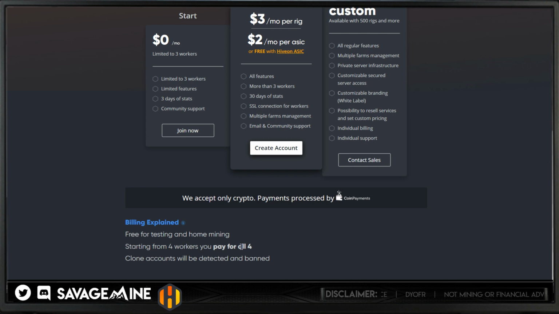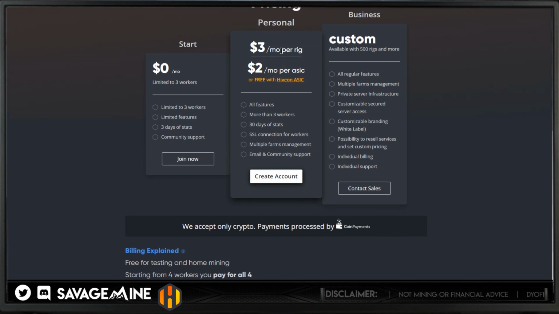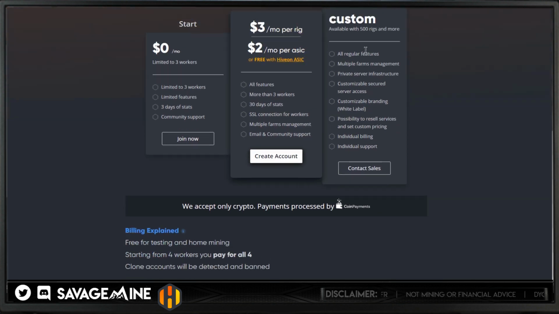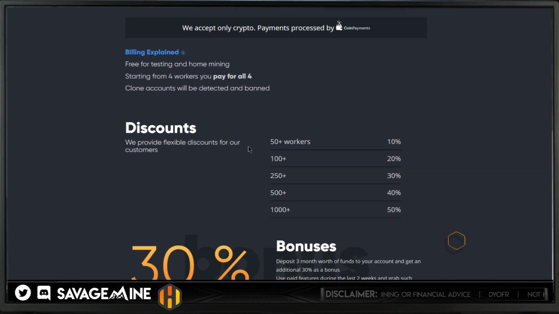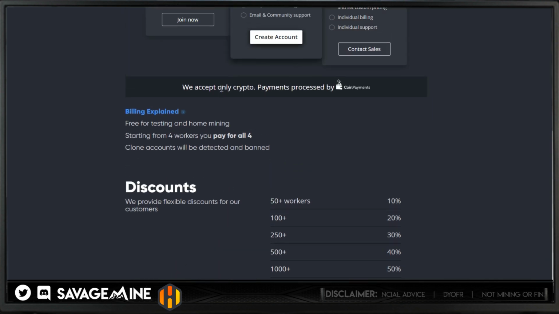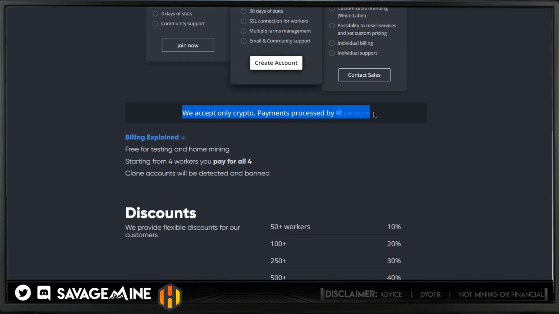So once you hit 4, if you're doing GPUs, then you are looking at $12 a month. And the ASICs are $2 per month per ASIC. They also have custom pricing for folks with 500 or more ASICs or rigs. And yeah, that's not me. And on billing, you get some discounts down here. They only accept crypto, okay?